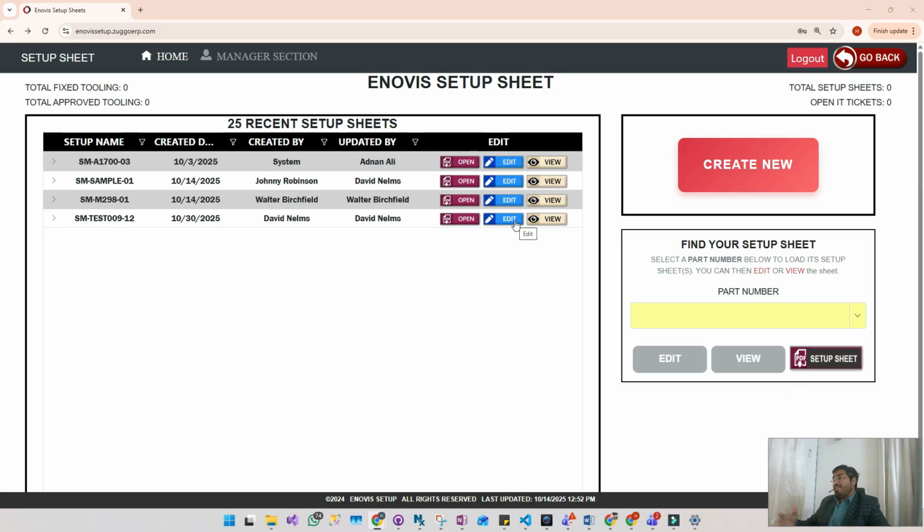So let's go. As you can see on your screen, this is the main dashboard where you can see the number of tools you have added, and basically this setup sheet also has a tool management system which we can discuss in the next video.